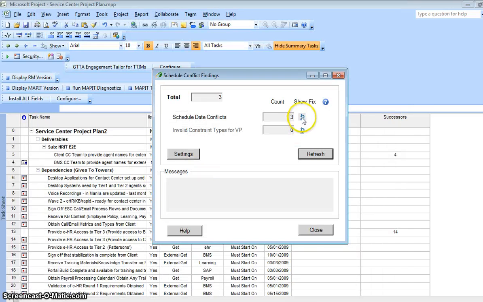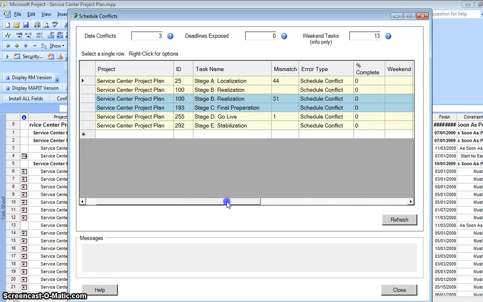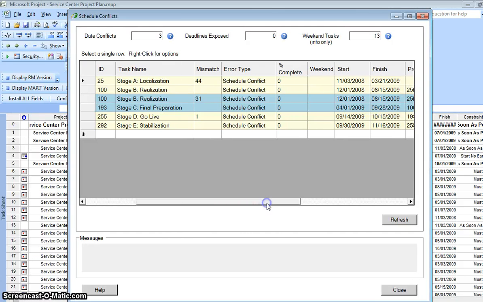Here's one on schedule conflicts, which is a particularly troublesome area in Microsoft Project to really get a good handle on, what are all the schedule conflicts. A schedule conflict is where the finish date of the predecessor is after the start date of its successor. Here you can see an example of a predecessor that is going to finish on March 21st, but its successor needed to start back in December, and so we have a 44-day mismatch.